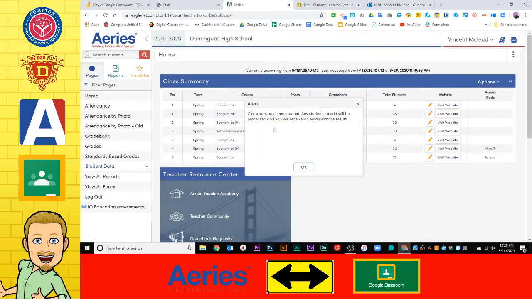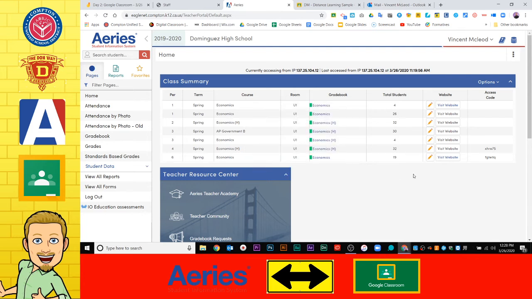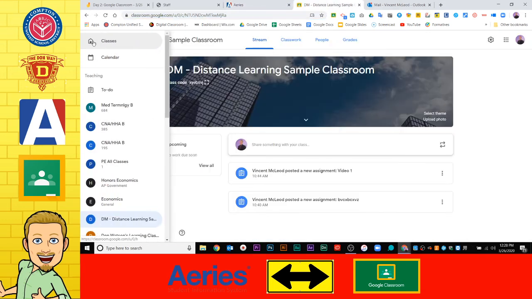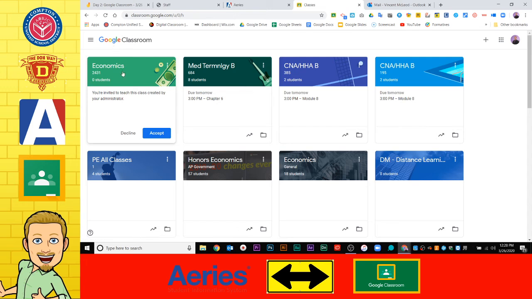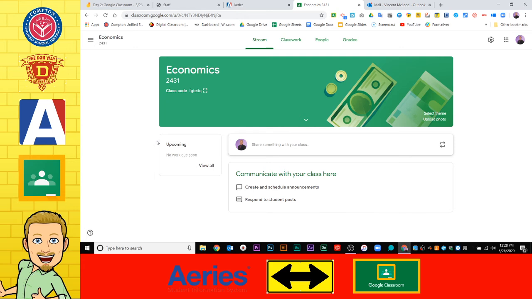For me right now, it's period 6. Cool, it's been created. Any students to add will be processed, and you will receive an email with the results. Wonderful on that one. So I click OK. What I notice here is there's already a classroom code made. Good to go. If I come back over to my classroom, what it did is it just made a classroom for me. I don't have any students here, so I'll go ahead and accept it. Cool. My classroom's made. Economics, it matches up here.